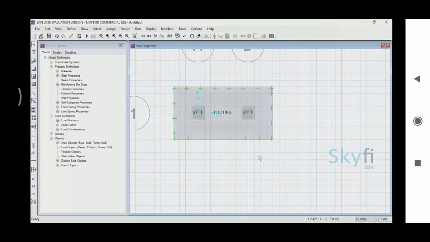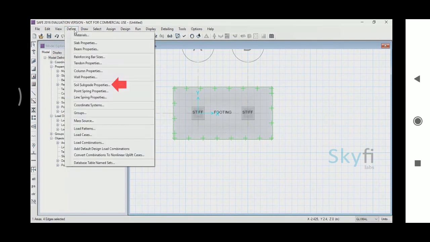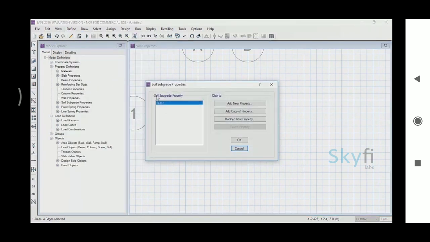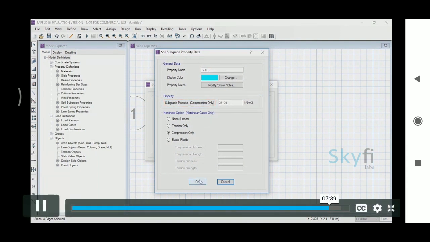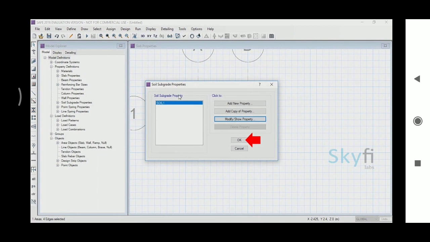You will now assign the soil property beneath the footing. Click on the footing area again, to select it. Before assigning the soil property, first check for the defined soil property. Go to Define, and click on Soil Subgrade Properties. Already a soil property, Soil 1, is listed. Select it, and click on Modify/Show Property. The subgrade modulus is 2E+4, which is correct. Click on OK. Then click on OK again, to exit the soil properties.